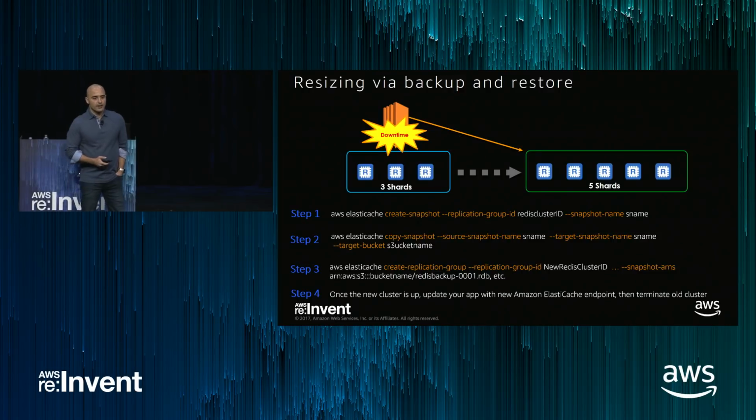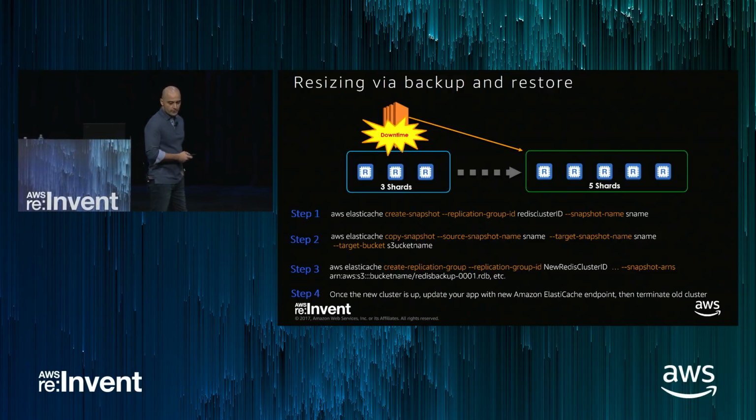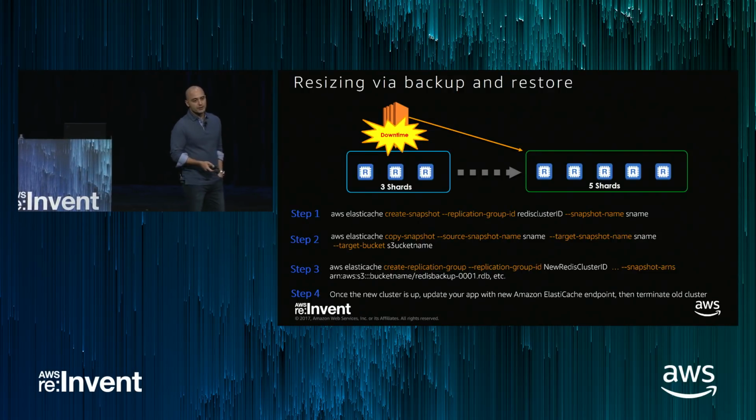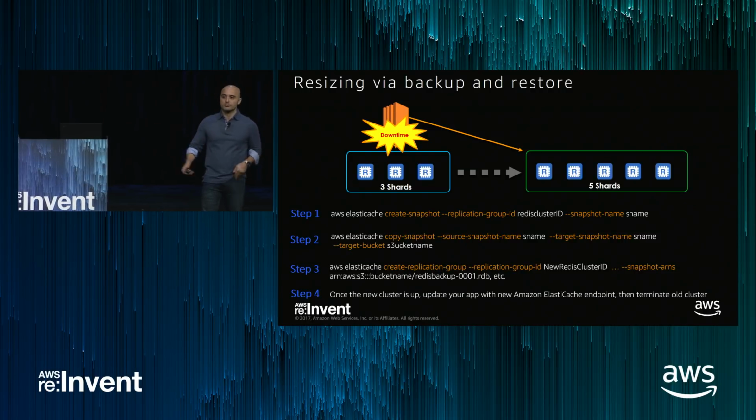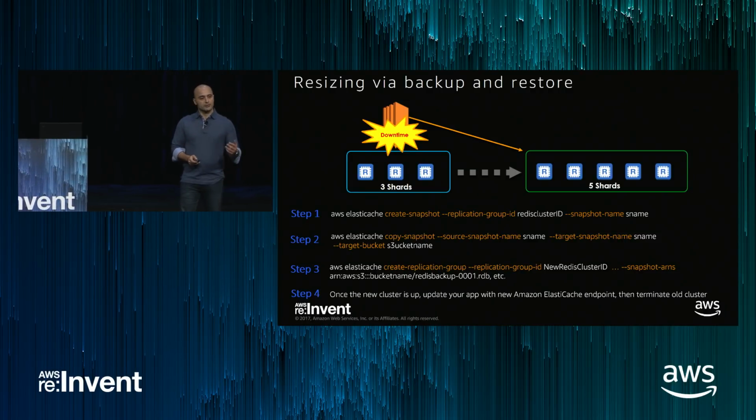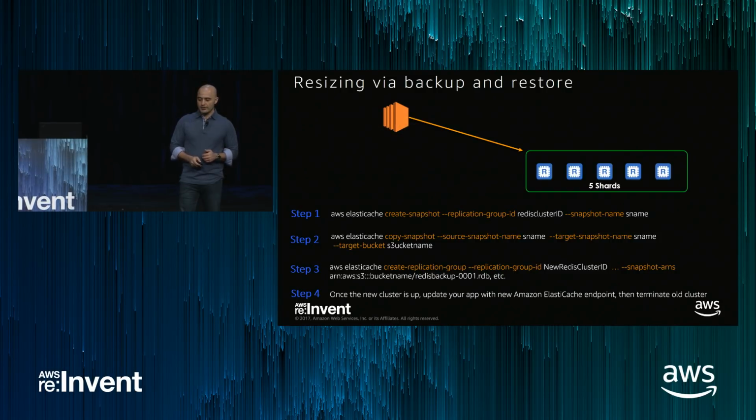And then after you've created that cluster, what you're going to do is point your application to this newly created cluster. There's a new endpoint. There'll be some downtime, which is never fun. And then you have this new cluster that you're working with, right?